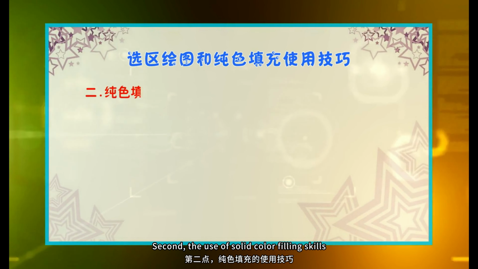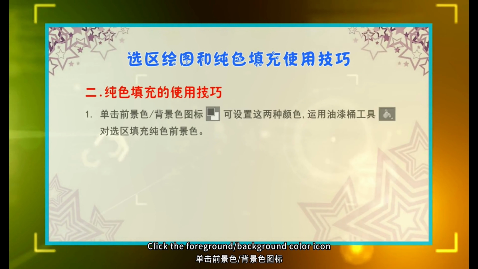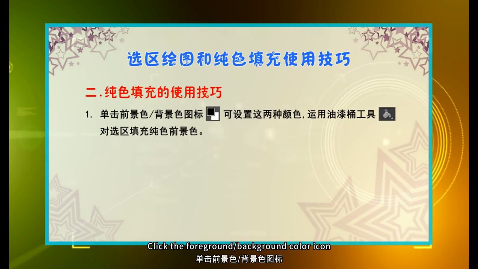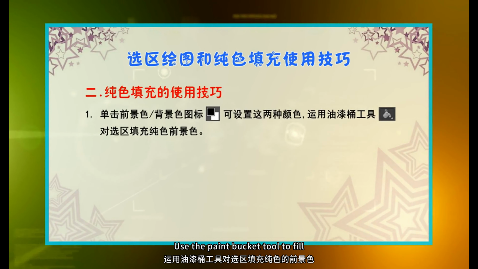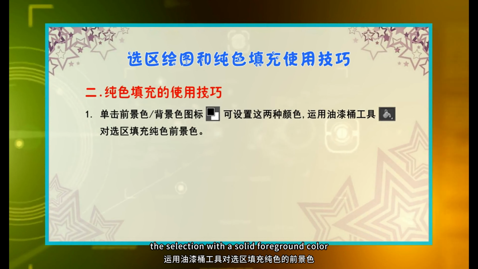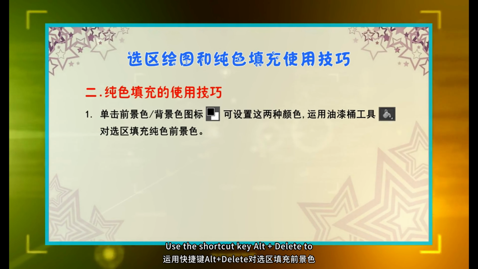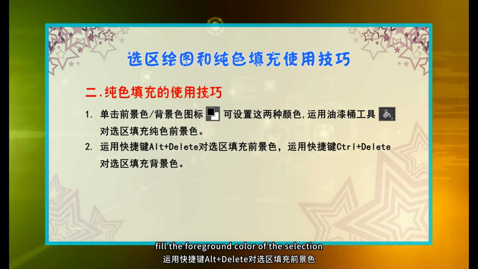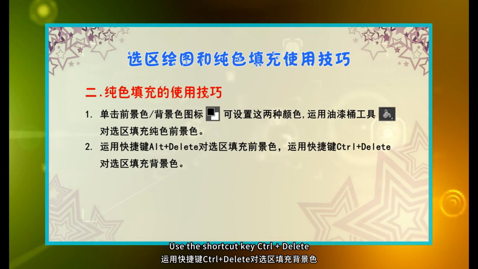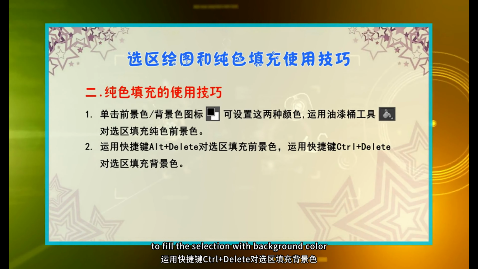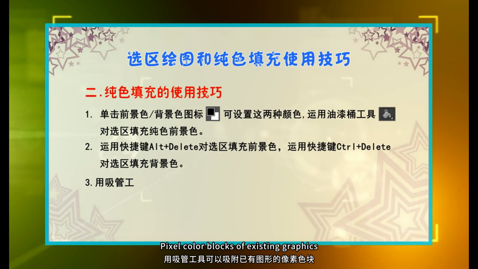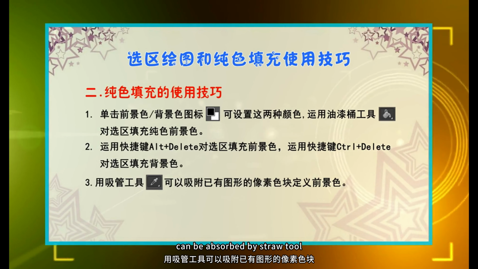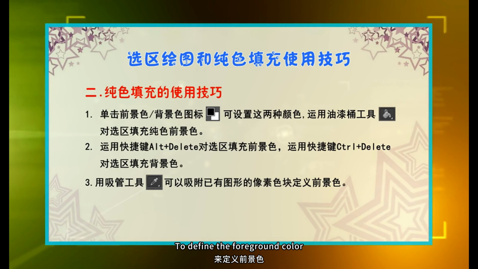Second, the use of solid color filling skills. Click the foreground/background color icon. You can set these two colors. Use the Paint Bucket tool to fill the selection with the solid foreground color. Use the shortcut key Alt plus Delete to fill the selection with the foreground color. Use the shortcut key Ctrl plus Delete to fill the selection with the background color. Pixel color blocks of existing graphics can be absorbed by the Straw tool to define the foreground color.